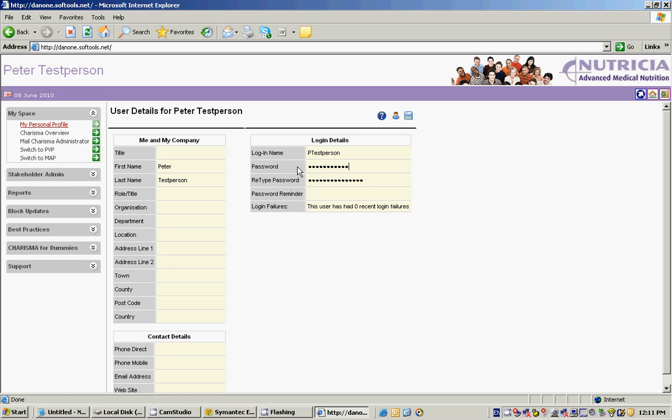I'm changing now Peter Testperson, a different password, and I'm copying that password to also over here. And then I can use a password reminder in case I want to give a little keyword here, a little hint for me to remember the password I've used.